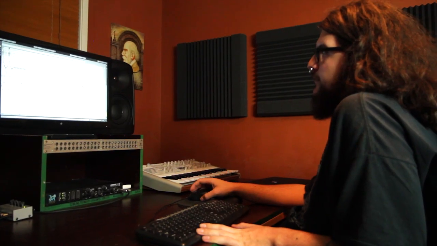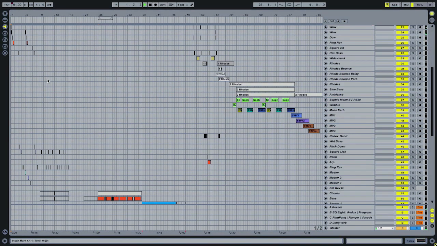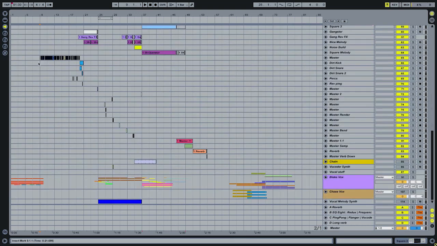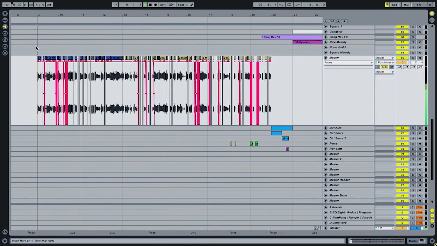I kind of like it when my tracks start somewhere and then end somewhere completely different. So I try not to do the whole verse chorus thing. We have this section here at the start, which is this really weird glitched out bit. And then what I've done is I've bounced that entire section down into a master, into one channel. And then we just have this singular channel here where I've edited the whole thing.